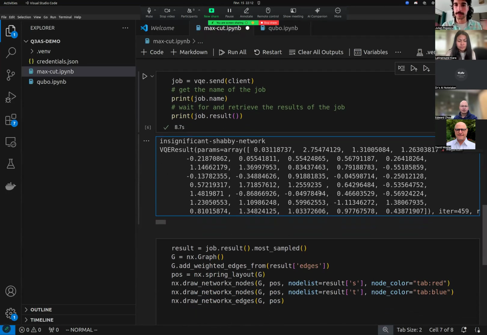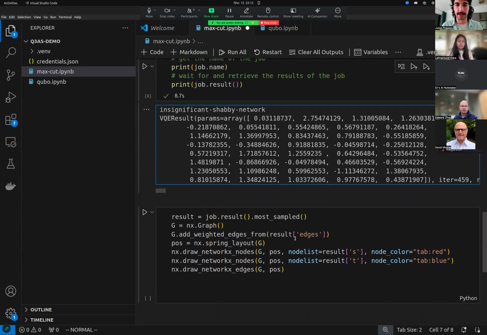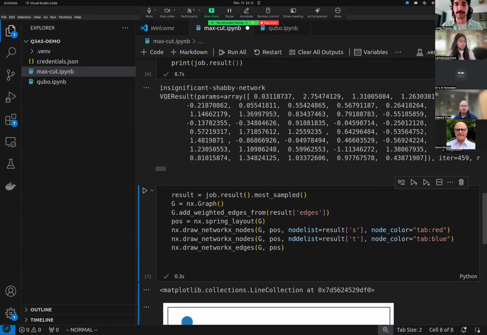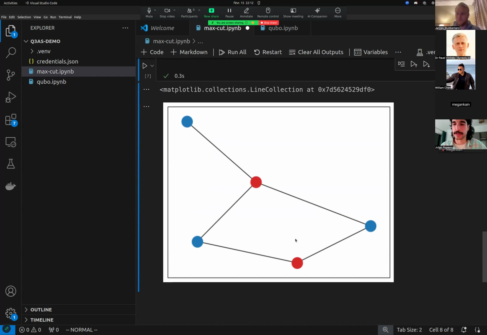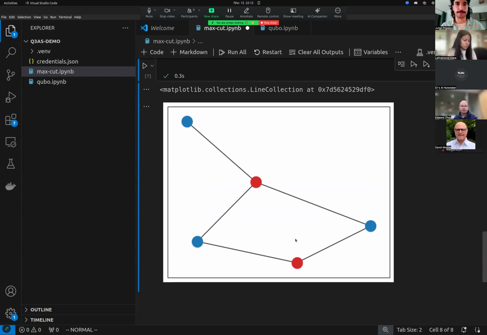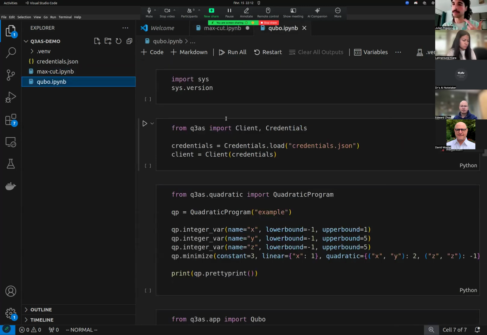Here in the console, I get the job back, and then I can use the results of that job to do whatever further work I want. So we use Q3AS to do things like MaxCut, and there are other applications here.